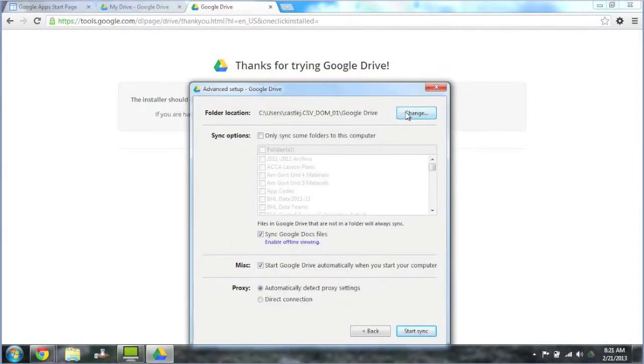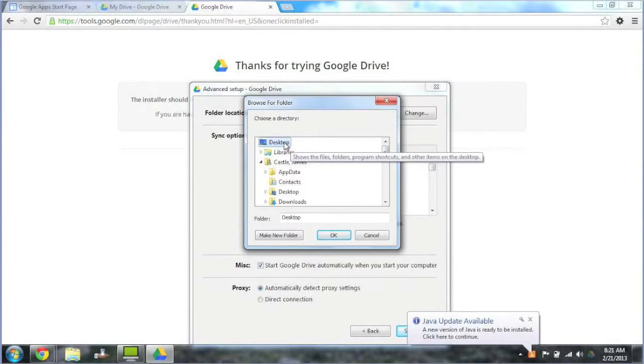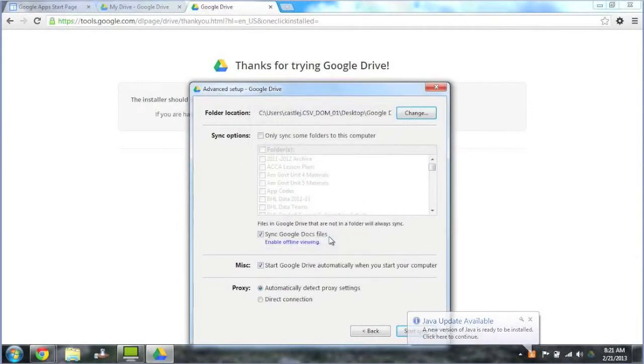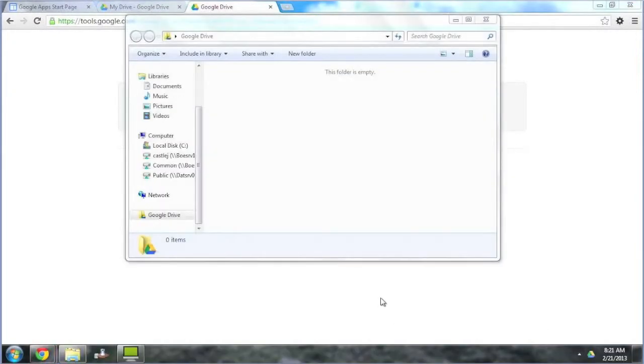So I just need to put my folder in a different location, and I'm just gonna put it on the desktop for the purposes of this demo. Okay, so again, you could have just clicked Start Sync. I just had to change location just for the purposes of this demo. Okay, all right, so my Google Drive has now been installed.